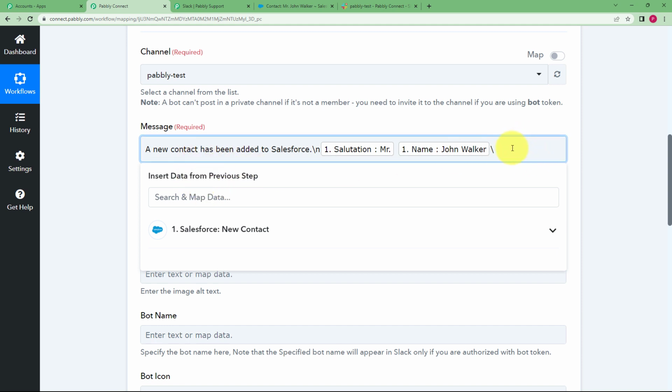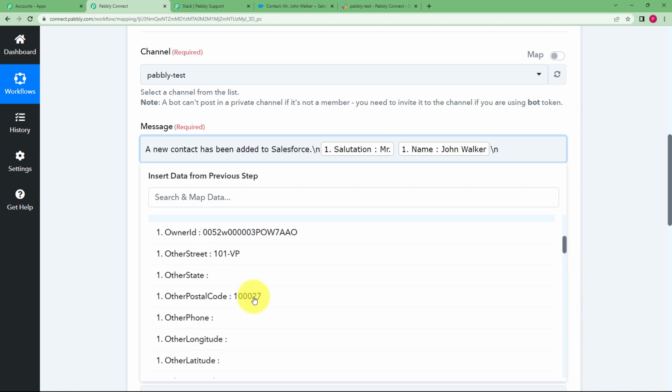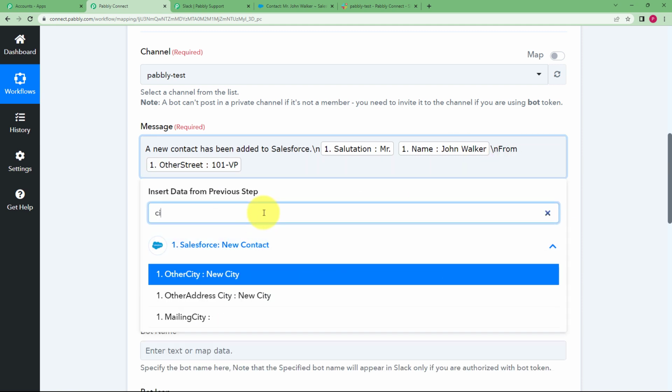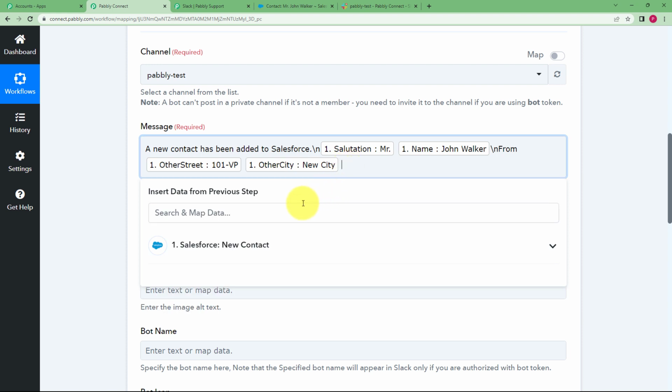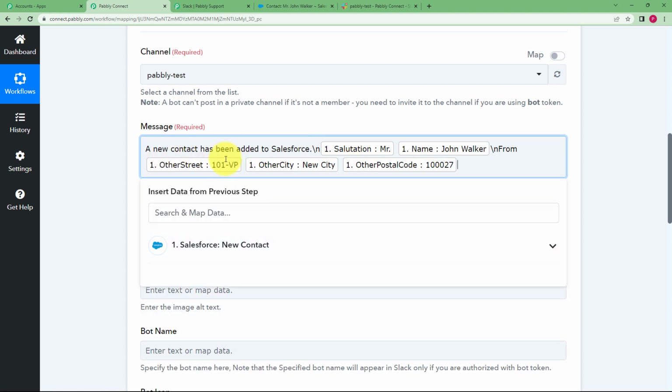Again, we put a backslash and n because we want the next detail to appear on the next line under this name. Then we have, what is the title? It's customer. I don't think we need to enter this. But yeah, we can enter the place. So from which place? This is the address. Then we had the city name as new city. And then we have the pin code. So you can enter some hint of the pin code. So yeah, a new contact has been added with this name and from this place.